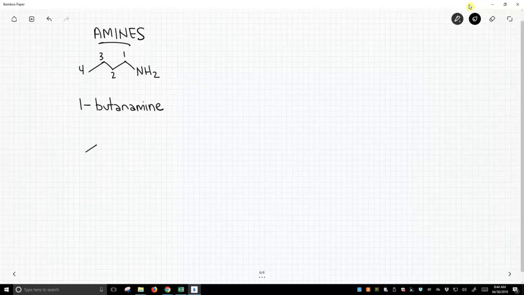We can have other substituents in this molecule. And of course, if we have other substituents, we just put them out in the front. So this will still be 1-butanamine, but now we have a single carbon, a methyl, in the 3 position. So 3-methyl-1-butanamine.